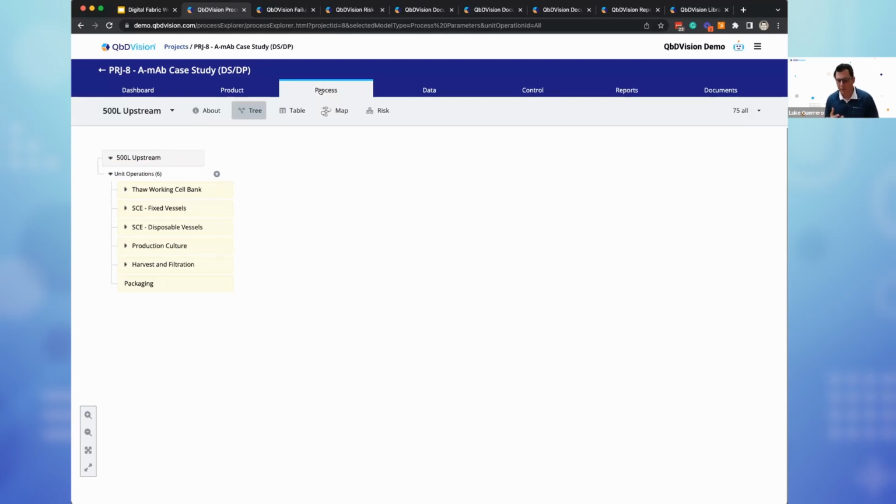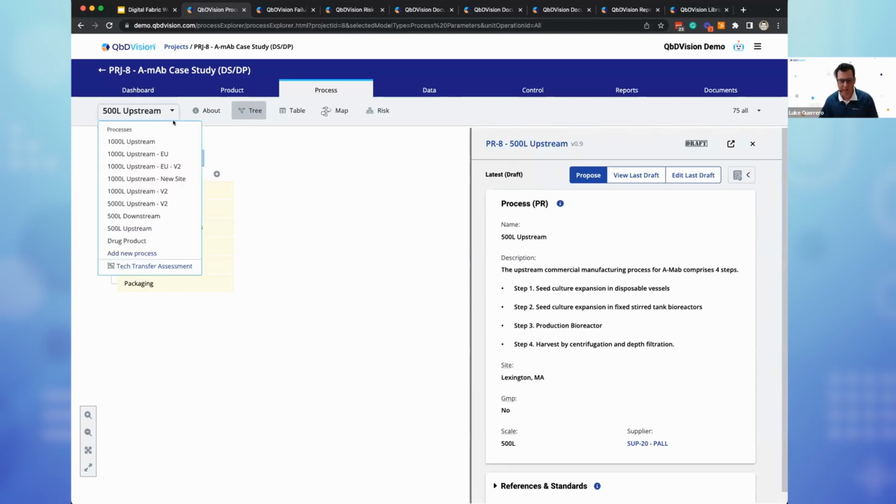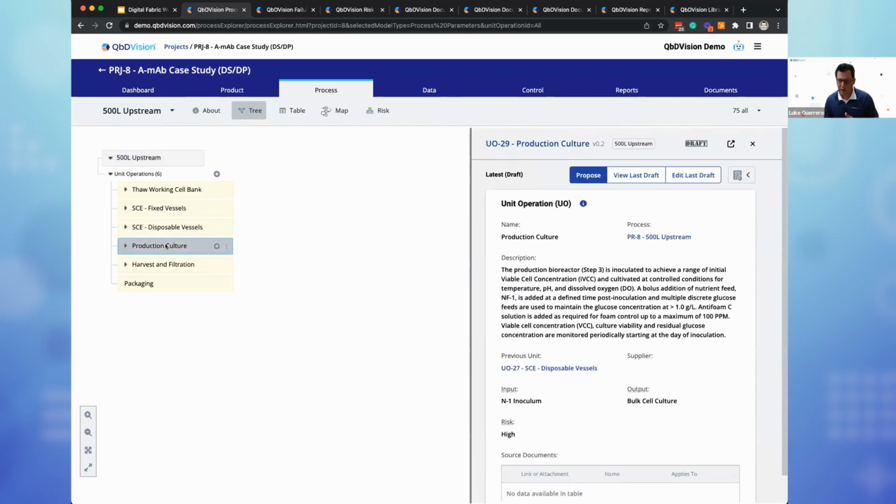But we've got different tools to get you set up. The important thing is the first step is really starting to lay out what my process is. So you can see here, I've got my process definition. I have my unit operations for my upstream. So in this definition, I'm doing upstream. I'm laying out what they are. And now I'm starting to detail out and go unit operation by unit operation. How do I build this out, right?